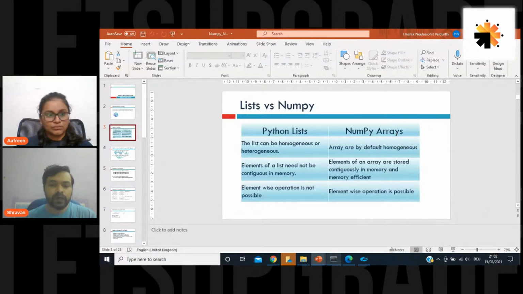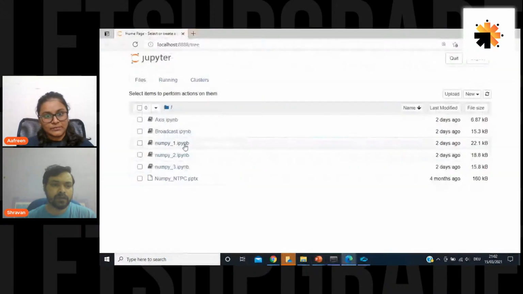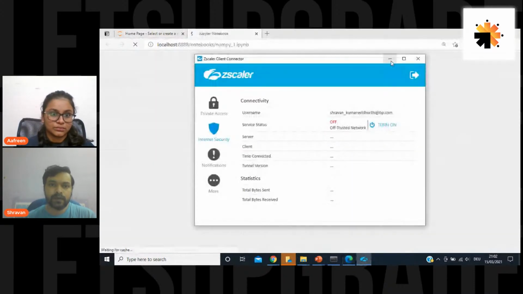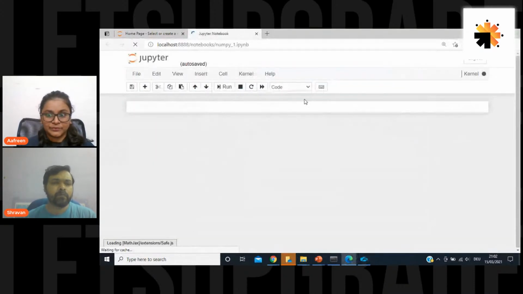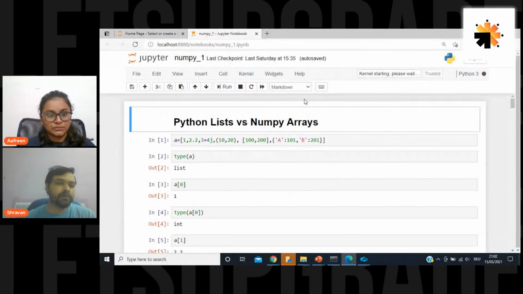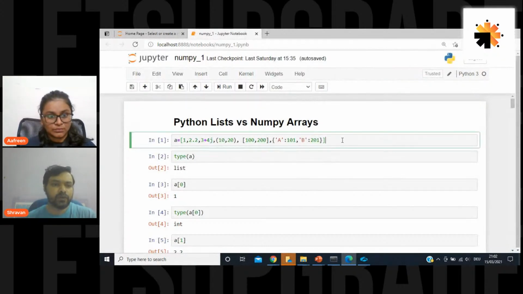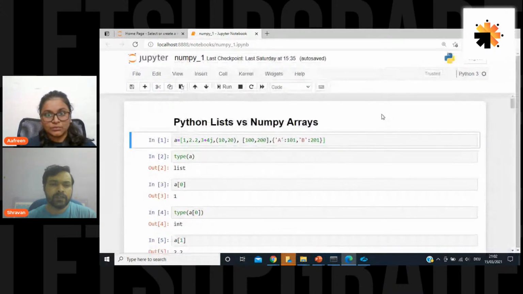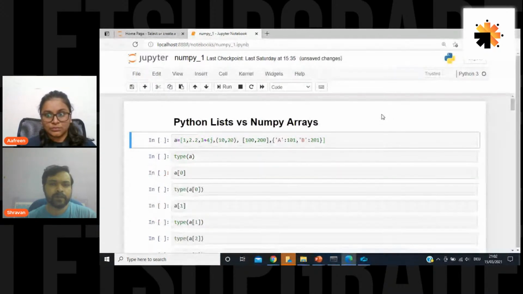So I'm going here. The first file I will open is Python 1. I wanted to check it once again. Now it is loading. I wanted to first compare a Python list and a NumPy array. So first, you see here the first line of this code. I will go here and clear the output, and restart it. Fine. Now I'm running the first cell.